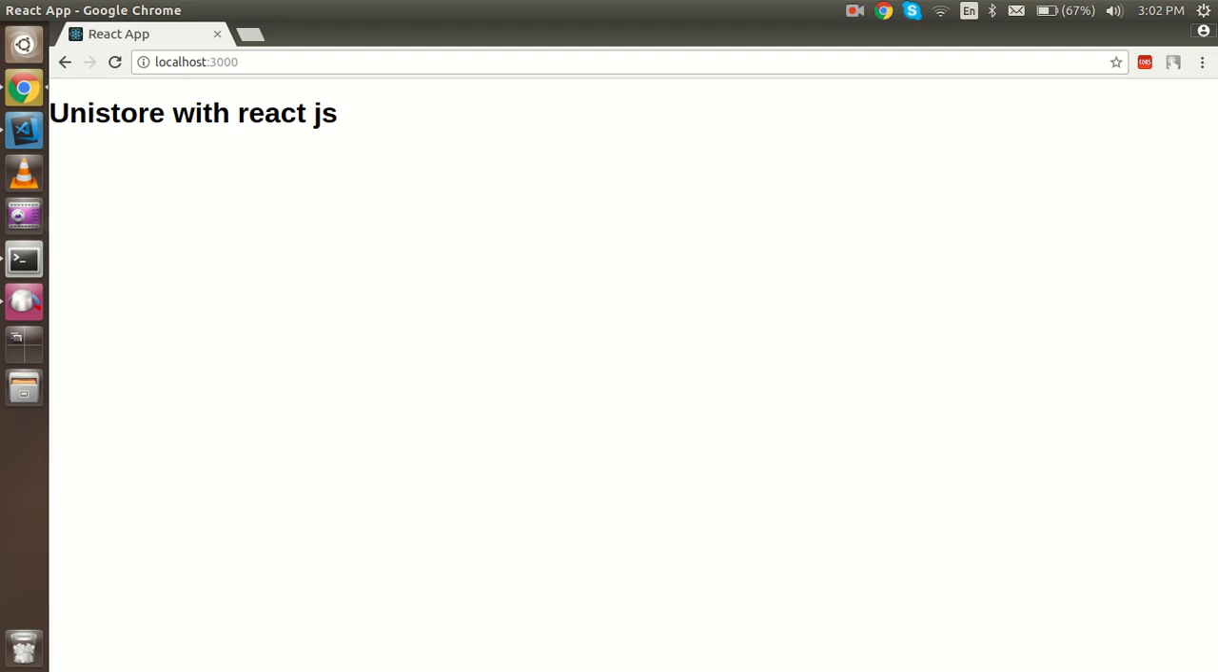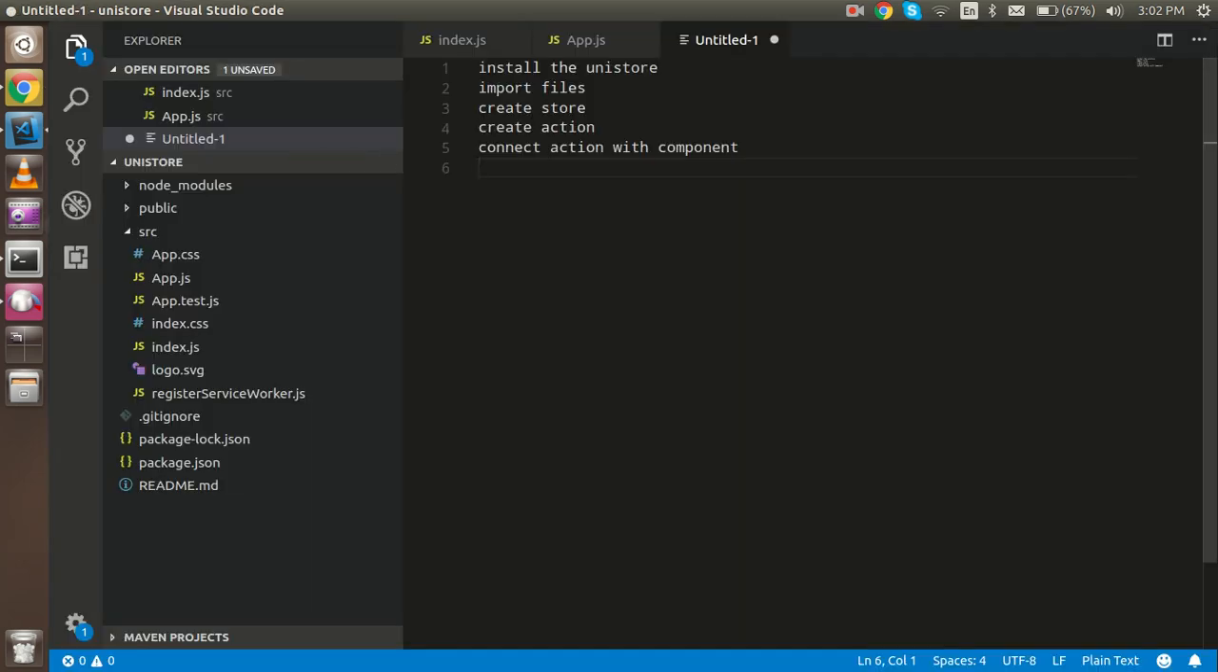So let's get started. These are the 5 steps that we have to follow to use Unistore. We have to install Unistore, import the files, create a store, create an action, and connect the action with the component. That's it. It's pretty simple, as it seems.